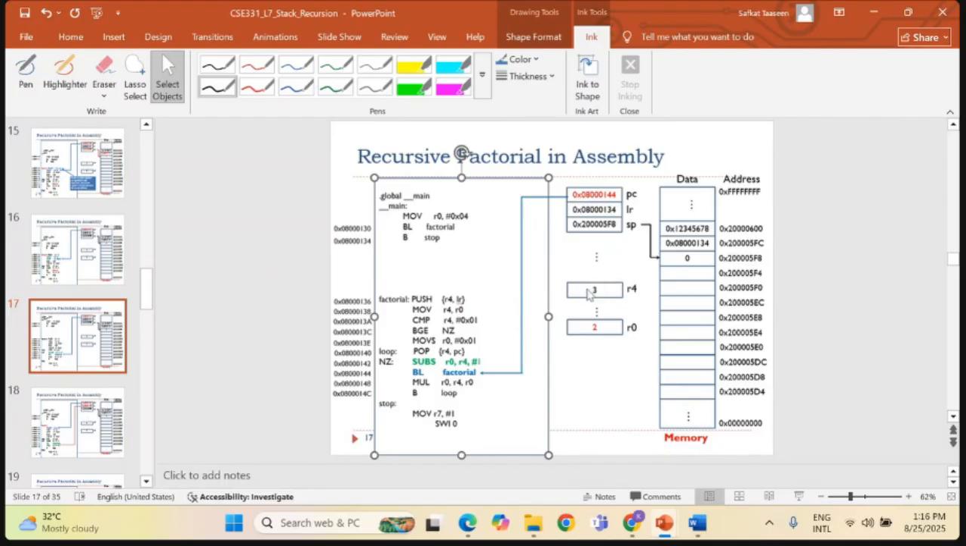And why do the values in R4 and R0 keep changing? They keep changing because of this sub instruction and this mul instruction. You see the sub instruction decrements the value in R4 by 1 and stores that value in R0. And what does this mul do? It multiplies those two values and stores it in R0. So this R0 always keeps updating, and that is expected because R0 is a volatile register. Its value keeps changing spontaneously or frequently. That's something that's expected of a volatile register.